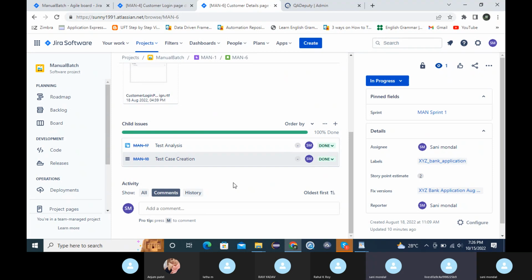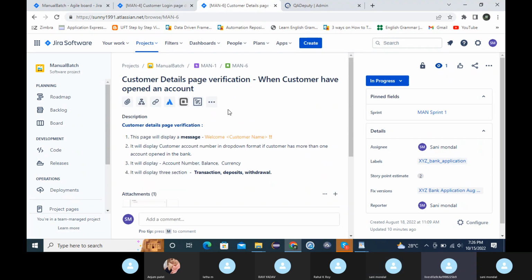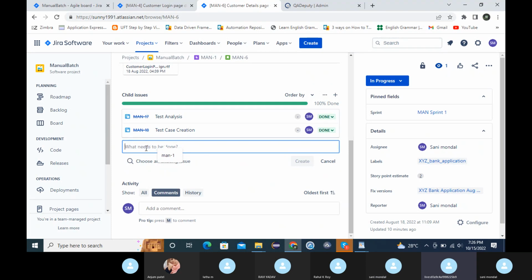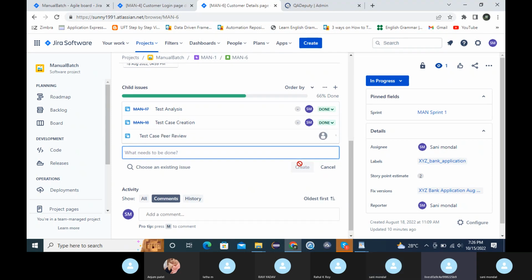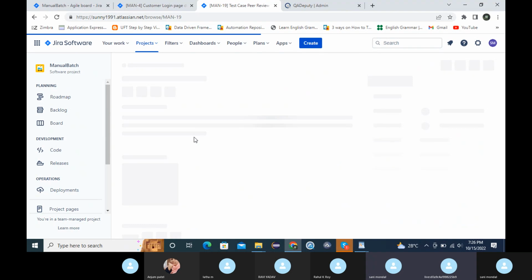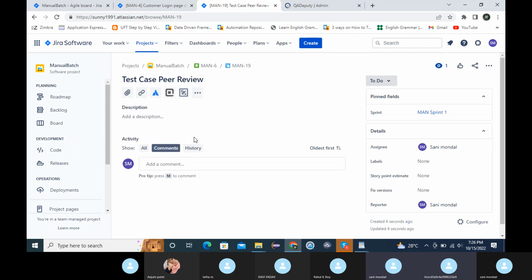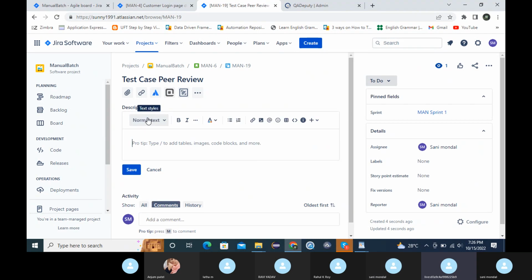After your test case creation, the next activity is test case review. Test case peer review. Now, what does it mean? I'm explaining this because anyone can ask you, in Jira, if you work on a user story, what are the things you do? So you can explain all this. Test case peer review means your test case creation is done.